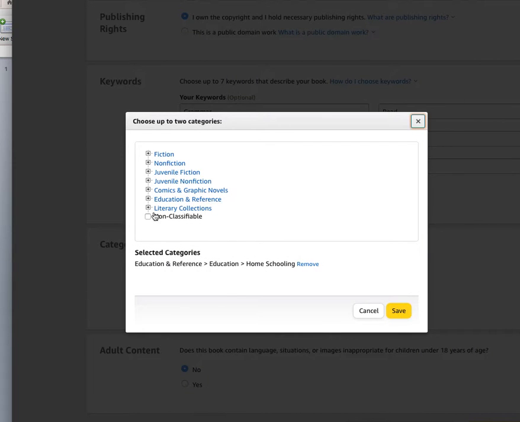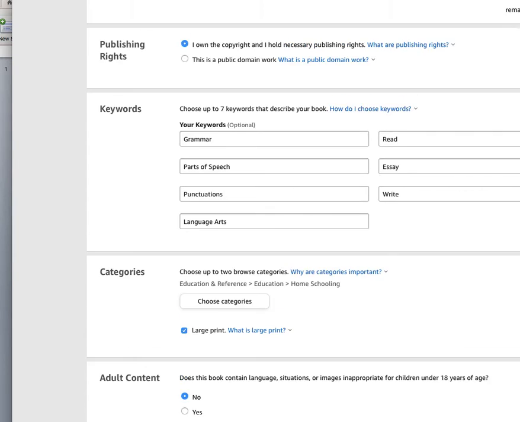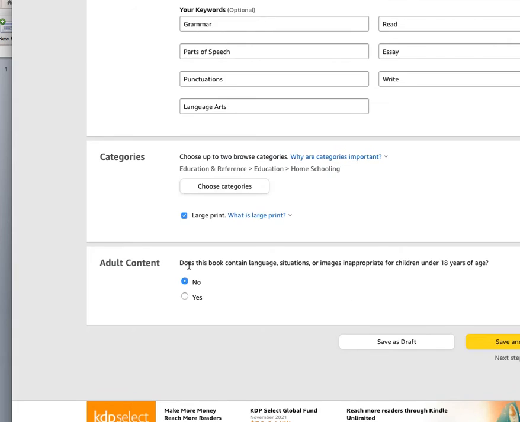Well, here it is, an education and reference, an education book. So homeschooling. That's the category I chose. Okay. You do have to choose a category, by the way. So this doesn't include any adult content.